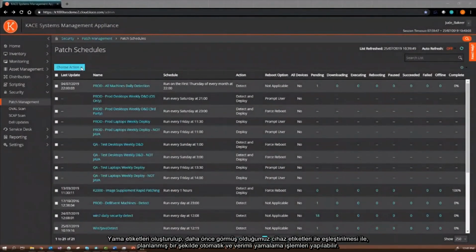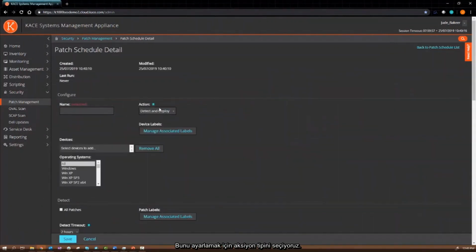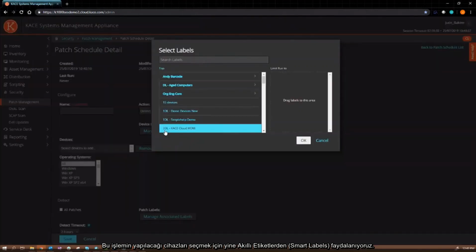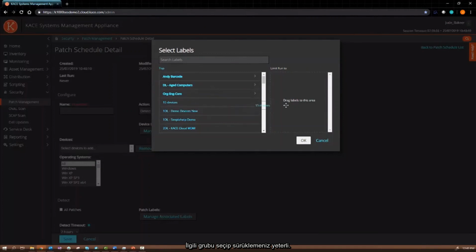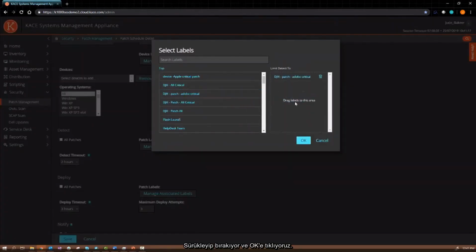Once patch labels are created, they can be used to target device labels on a schedule, leading to automated, efficient patching tasks. To set this up, we select the action type. Detect evaluates the patches that the device is missing, Deploy installs them, and Rollback uninstalls any specified patches from the device. When it comes to choosing the devices to receive this job, we'll use smart labels again. Simply drag and drop the appropriate groups. We do the same thing for the patch label that contains the patches we want to install. Simply drag and drop and hit OK.